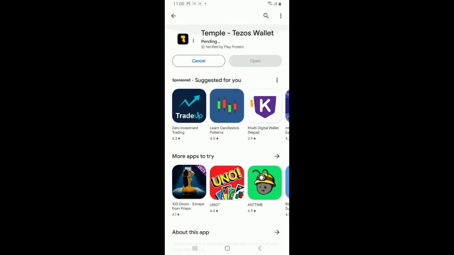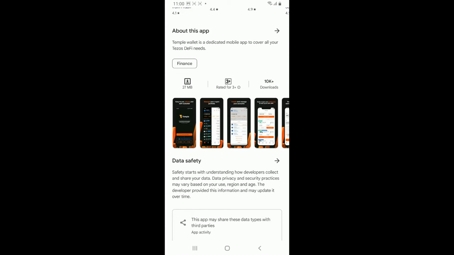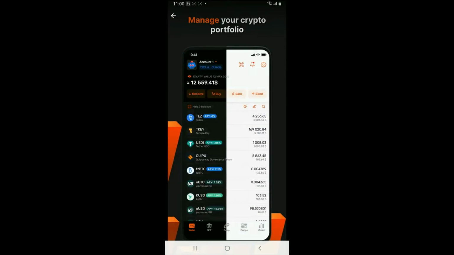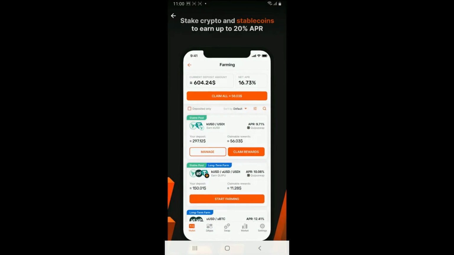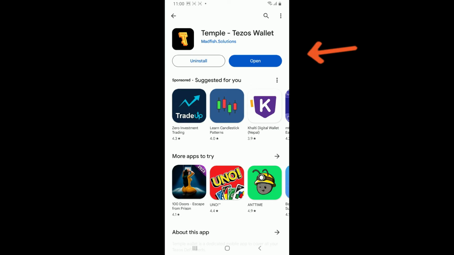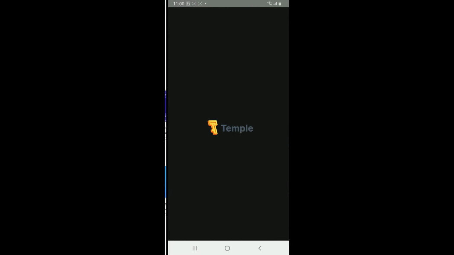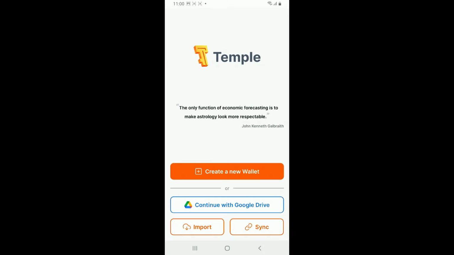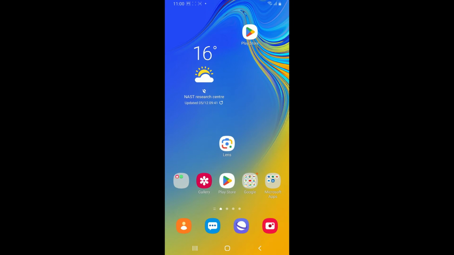Wait until the application is downloaded and installed on your mobile device, and once you do that, you will be able to open up the application whenever you want. Tap the open button once the application is downloaded, and there you have your Temple Wallet application for your Android device. So that's how easily it can be done.